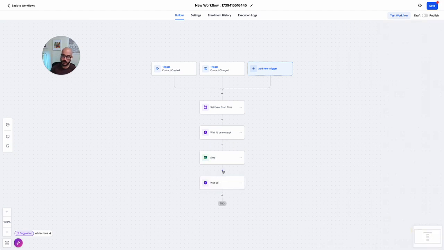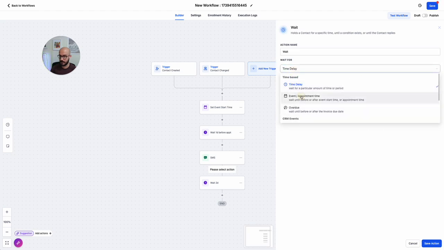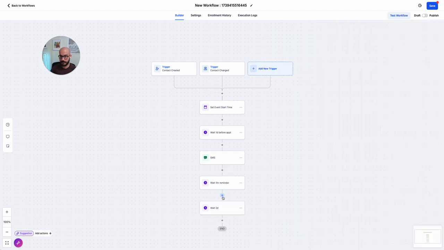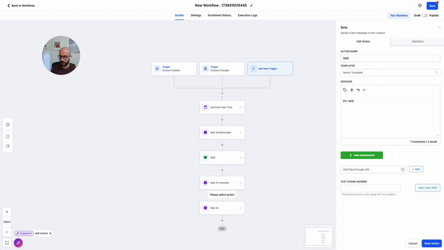And then you can send a 1 hour reminder as well. So you can say another wait, and this is going to be the same thing, event, and it's going to be 1 hour. And then you can put the SMS in here. It's going to be a 1 hour reminder, whatever you can write in the text there.